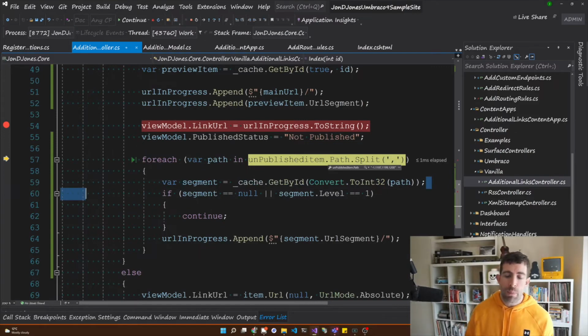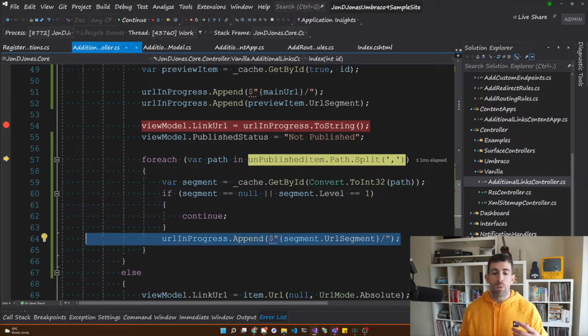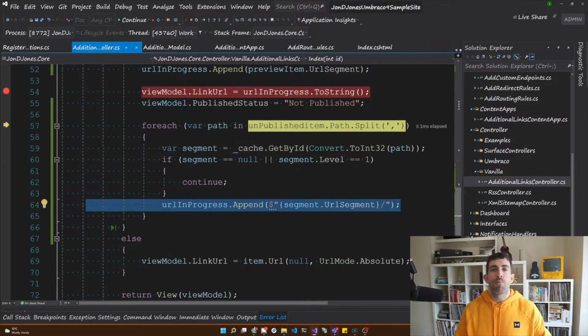What we're doing is doing the splits, then we're going to reverse the order. Now, if the item is the root node or the home page, we don't want to get that involved within our iteration. So I've got this segment equals null, which means it's the root node, or segment level equals 1, which means it's the home page. So we can then iterate back through this path, build up that URL segment, and then we can do exactly the same thing, get that preview URL for the current URL segment, and then combine them all together.